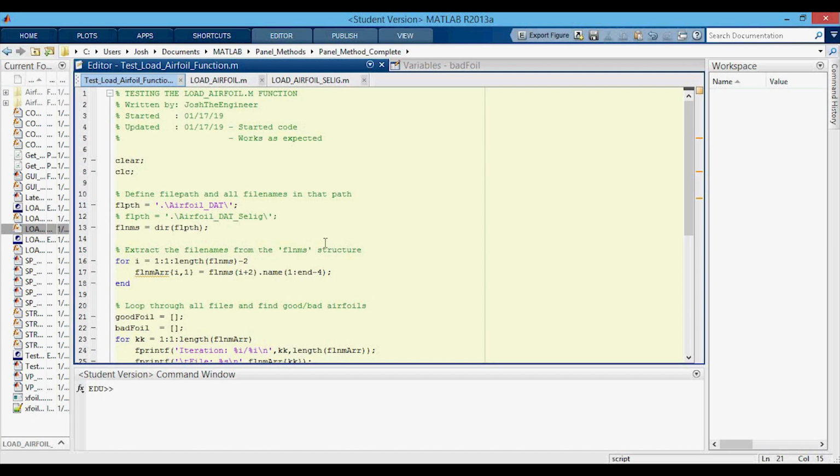So to test if this function works for all the data files, I wrote a little script that loops through all the files in the directory and tries to load them. If it's successful, it puts them into the good foil cell array, and if it is not successful, it puts it into the bad foil cell array so that I can see which ones worked and which ones didn't. This is actually how I wrote the function itself, starting with a simple code, and then I added exceptions and if statements and all that to make sure it worked for all the data files.